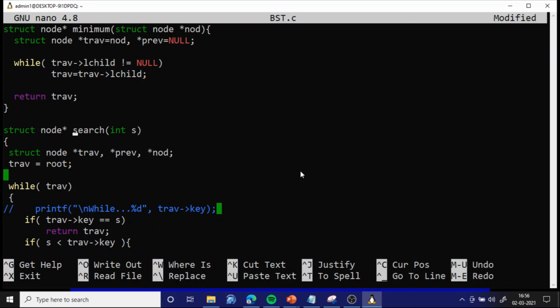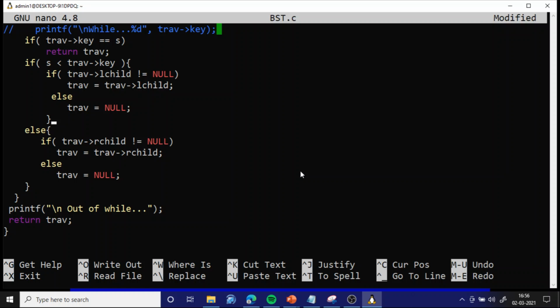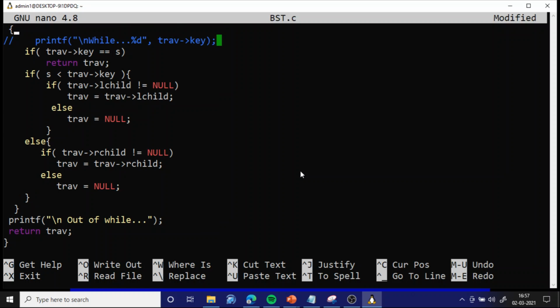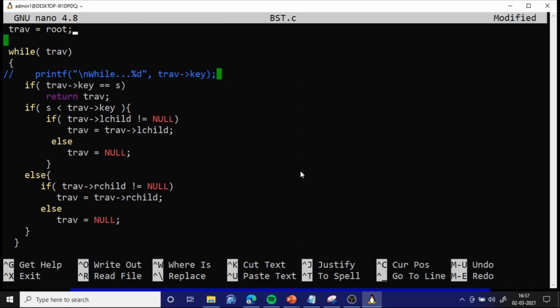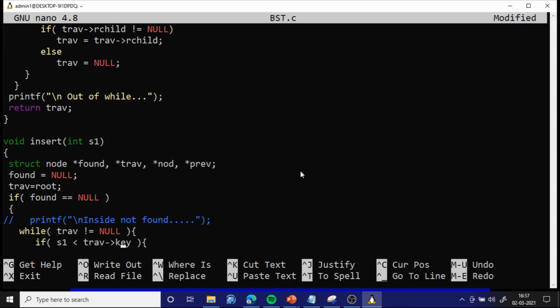This function will check whether a node with this value already exists in the tree or not. If such a node exists, then it will return a pointer to that node, otherwise it will return null. In this case it is expected to return null, because then only you can insert the new node.